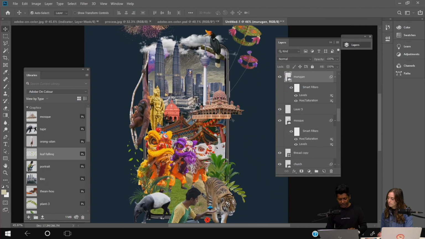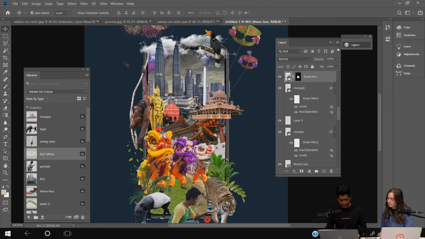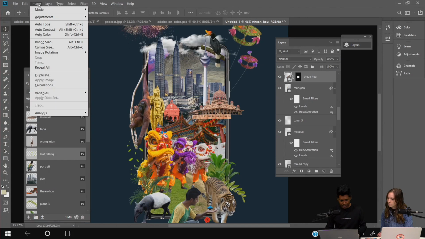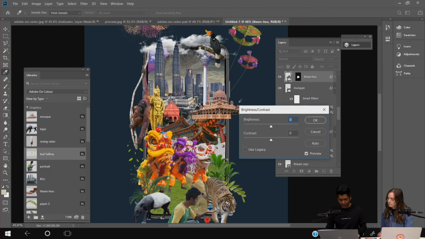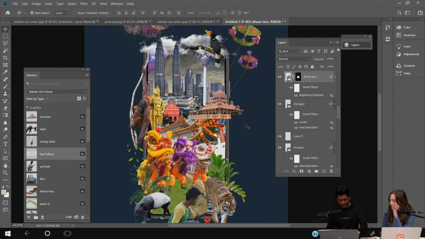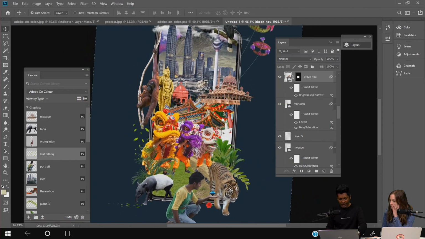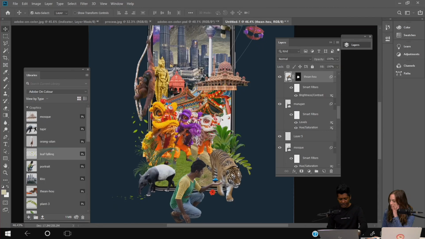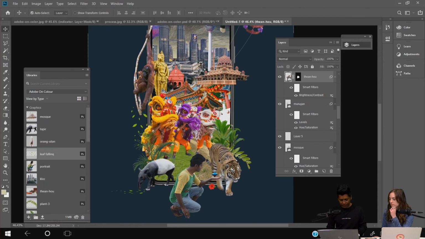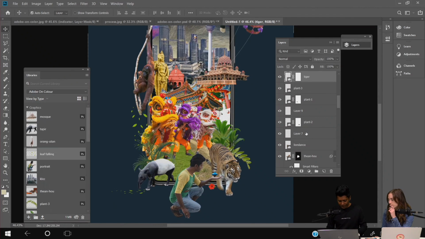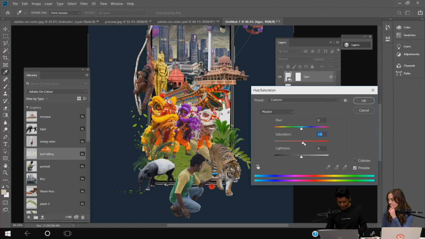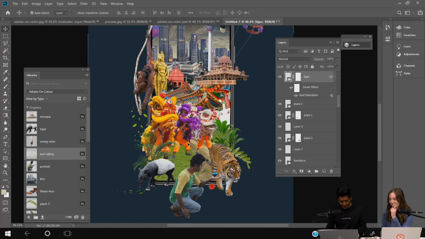Okay, then going down, I need to brighten up Tian Hou Temple. So I will use the image adjustment, brightness, so you can see the colors start to pop up. That, and then going down, I think the line dance is perfect. We don't have to do anything there. Yeah, very vibrant already. And then the tiger, little contrast. Increase the saturation first. There you go.